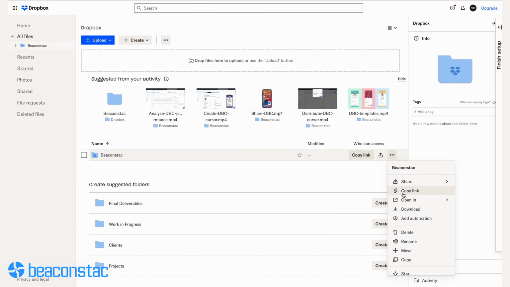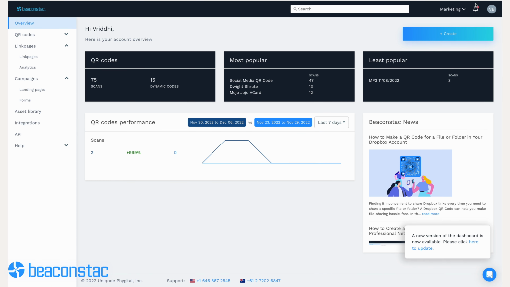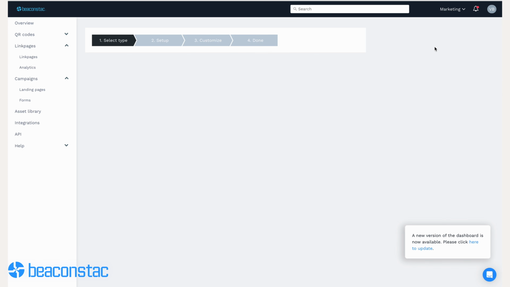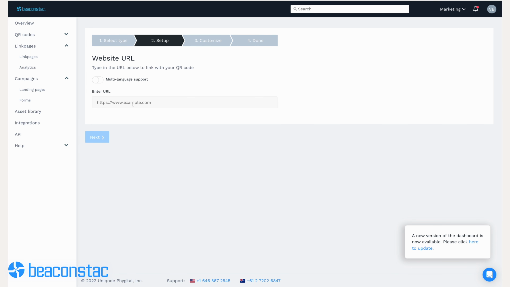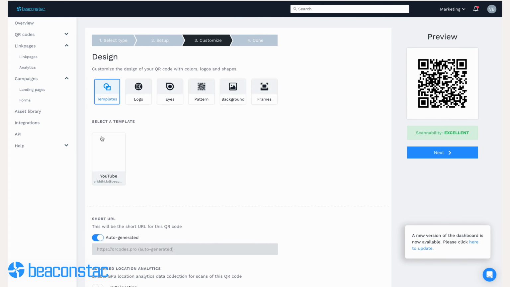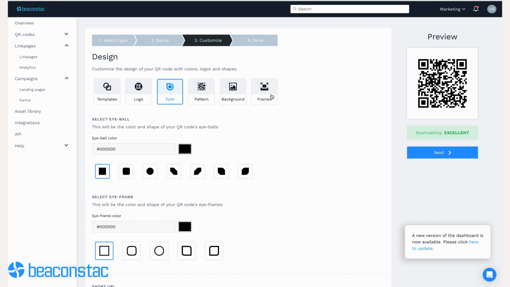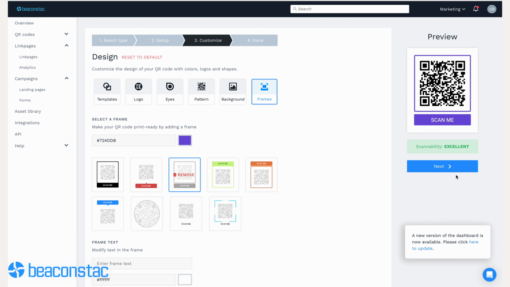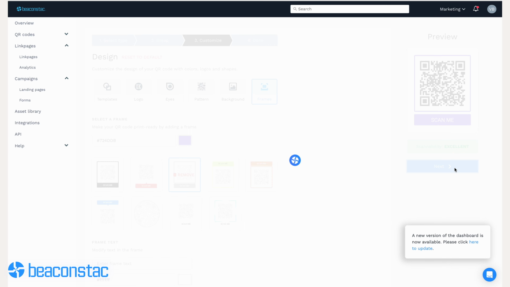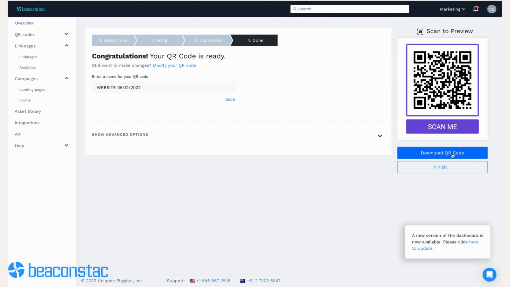To create a URL QR code, copy the link of the folder you want to share in your Dropbox. Log into your Beaconstac dashboard and click on Create QR Code option in the top right corner. Select the website or URL option from the QR code campaign list types. Paste your Dropbox link and click Next. Customize your QR code or choose one from the templates. Next is Save and Download. Your URL QR code is ready to be shared.